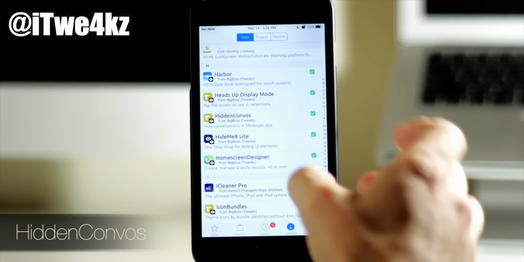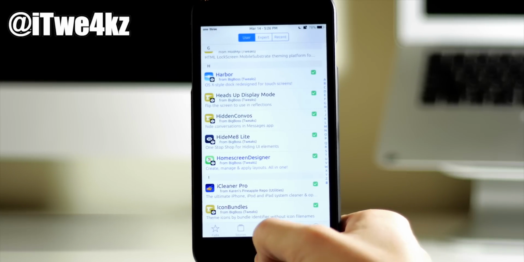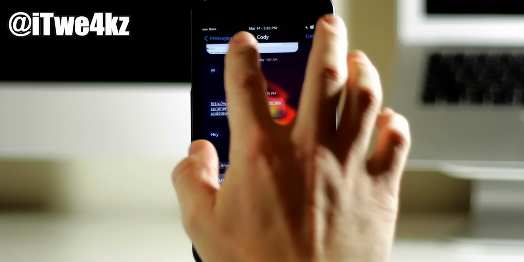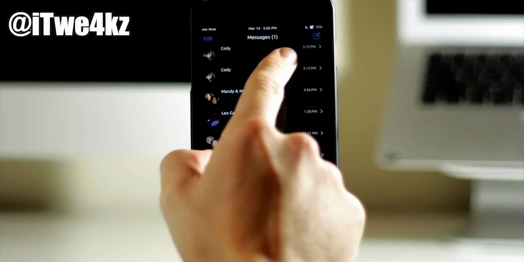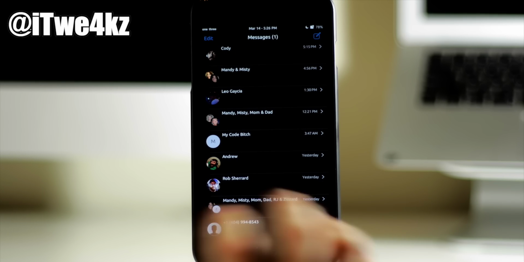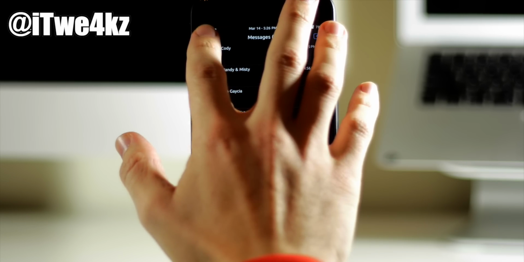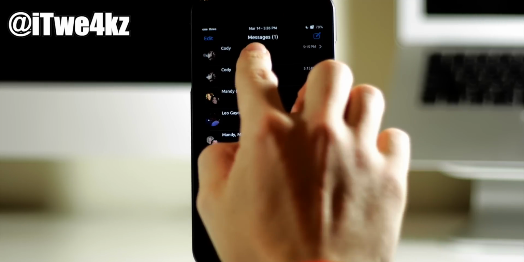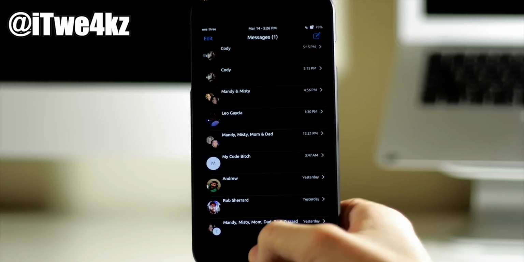We also have hidden convos. This allows you to hide your convos in your messages conversation list. So if we go into our conversation list, you can see right here, if I wanted to hide a conversation, I'll just swipe across and then tap hide, and that hides the conversation. So that keeps it hidden from everyone. Now, if you want it to come back, you just tap edit, unhide all, and then you have the conversation back right at your fingertips.